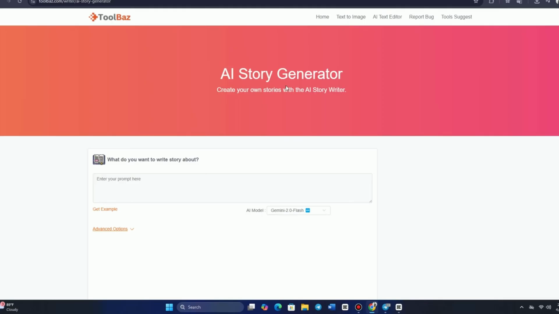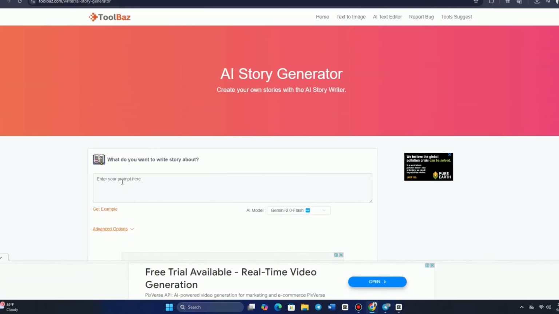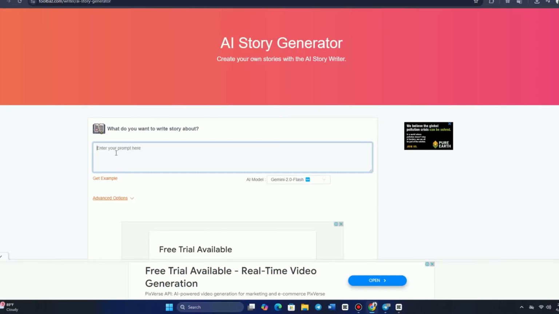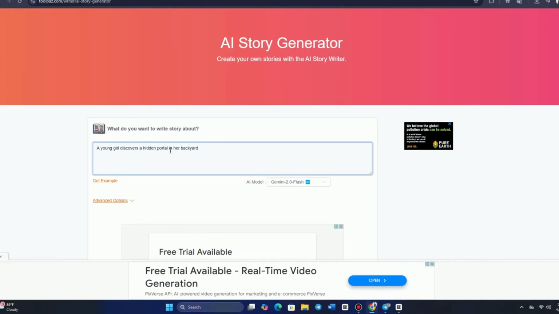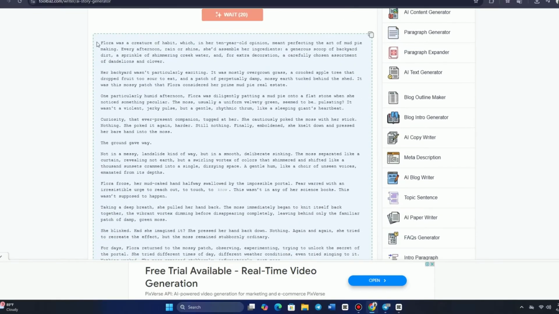Let's take a closer look at the Story Generator. To use it, click on the tool and enter a short description or theme for your story, something like, "A young girl discovers a hidden portal in her backyard." Once you click Write, the AI processes your prompt and generates a story outline or a creative draft that serves as a strong starting point for your writing project.